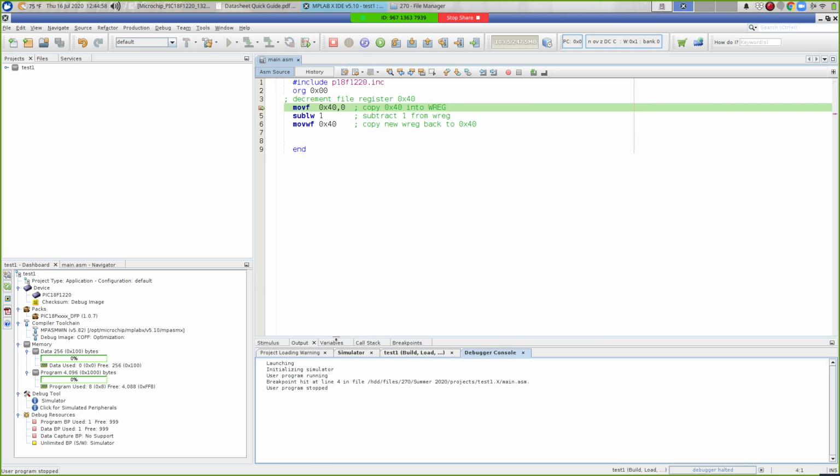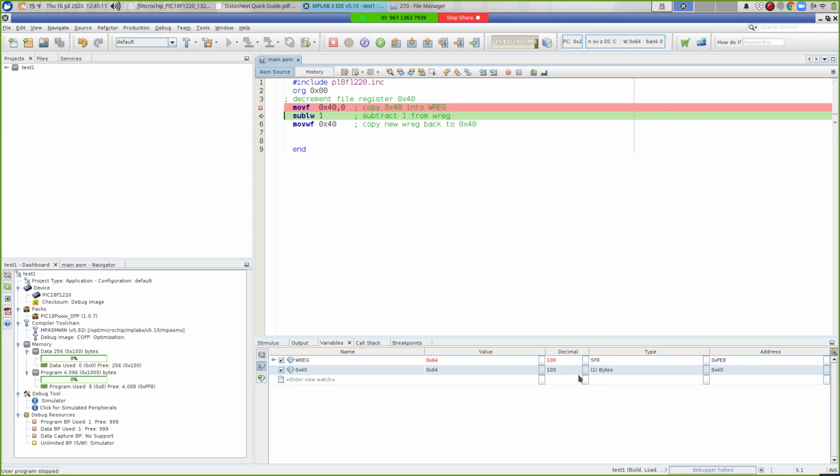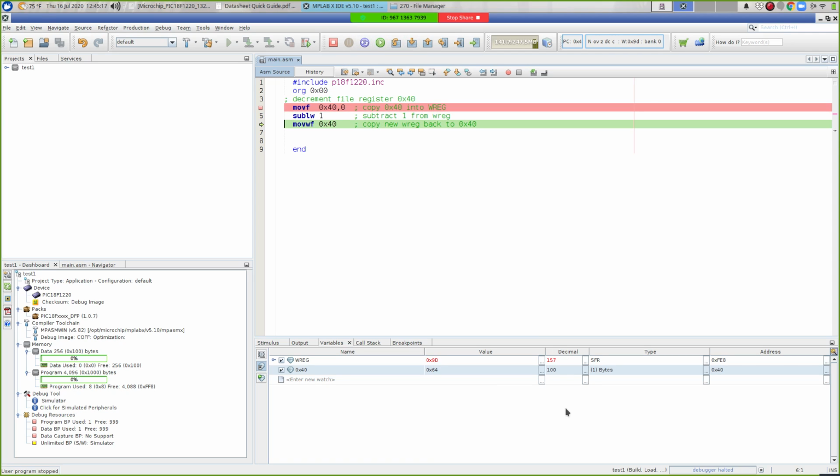And let's go ahead and start running this. Let me reset location 40 to 100. Alright, so we're going to copy file register 40 into the W register. There we go, W is equal to 100. Now we're going to subtract 1 from the W register. And guess what? The W register changed to 157. What's up with that?